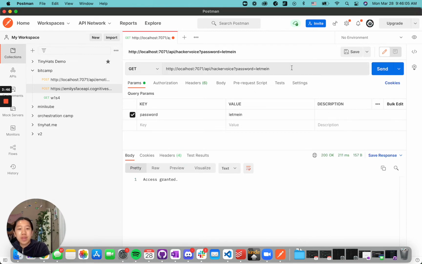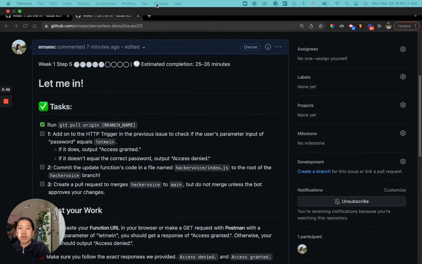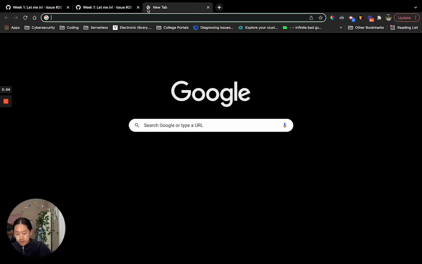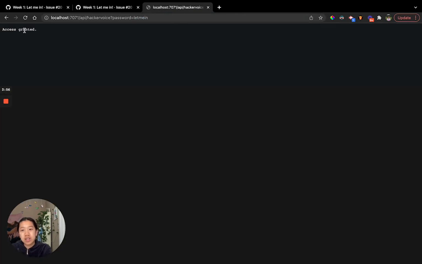There we go. To test this in your browser, it's very simple. Just copy paste this URL with the parameter attached. Go to your favorite browser, paste that in, and it should give you the same result because this is a GET request. If it were to be a POST request, it'd be different. We can't use the browser for those things.